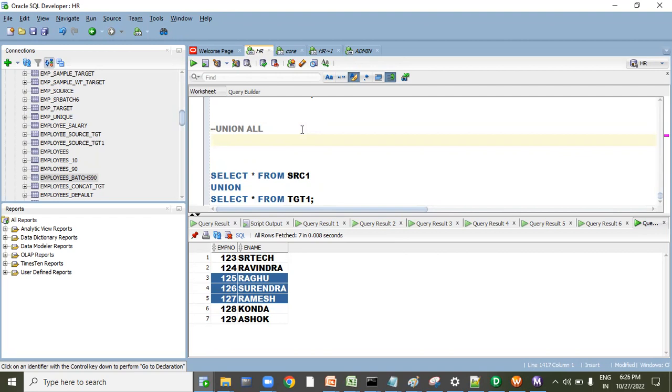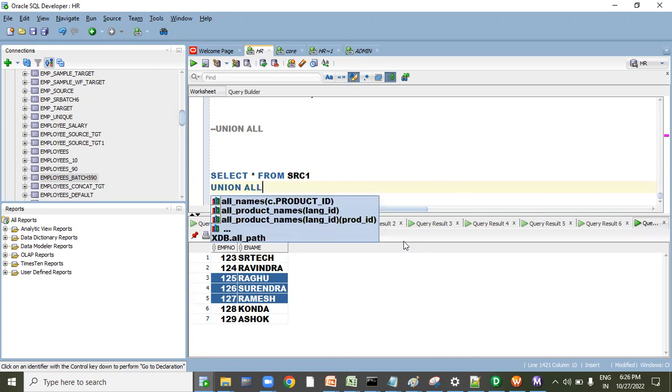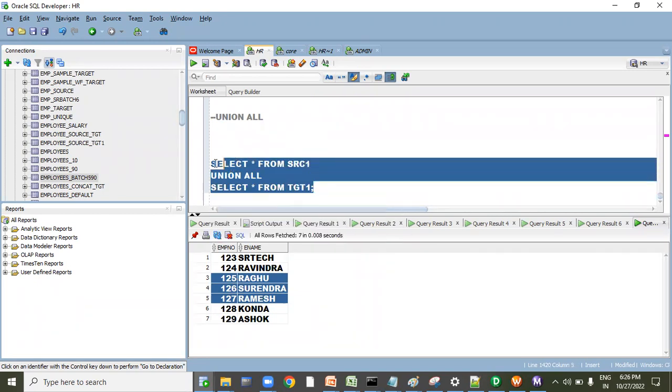It will work like a union only, right? But it won't remove duplicate values. That is the difference. It won't remove duplicate values. Can we execute the same thing? Can we add only one single thing? What is the thing which I need to add? Space all. Can we see the difference now?